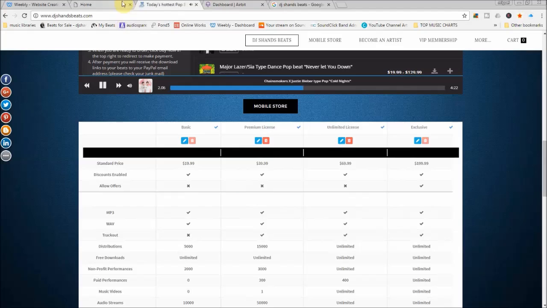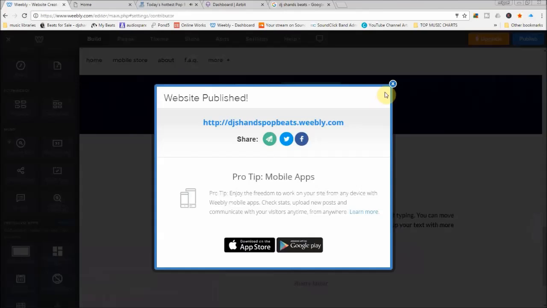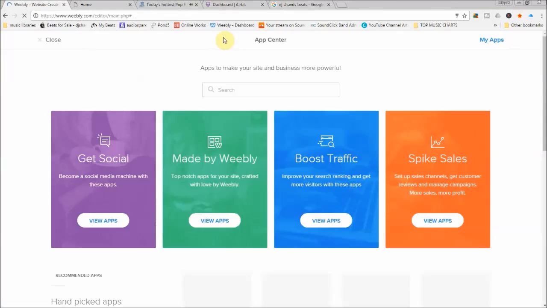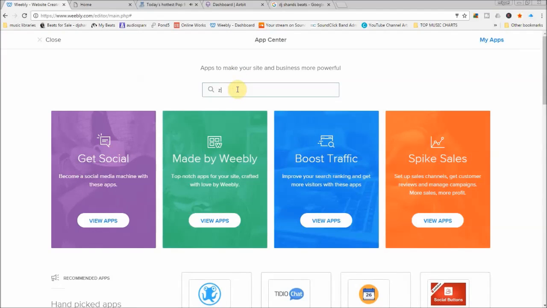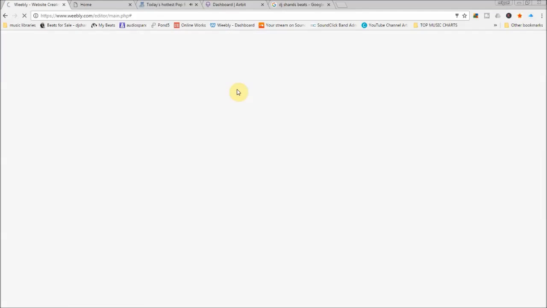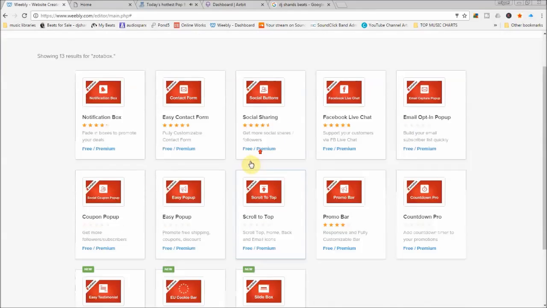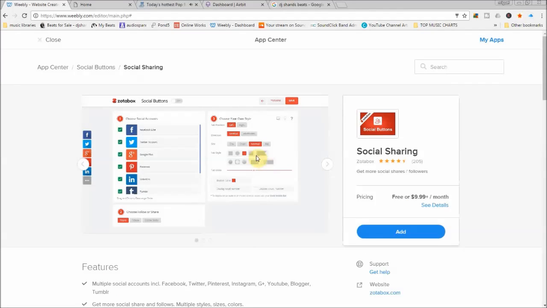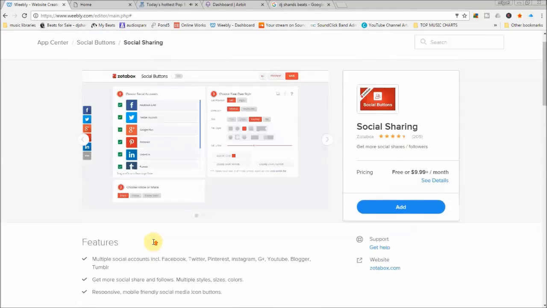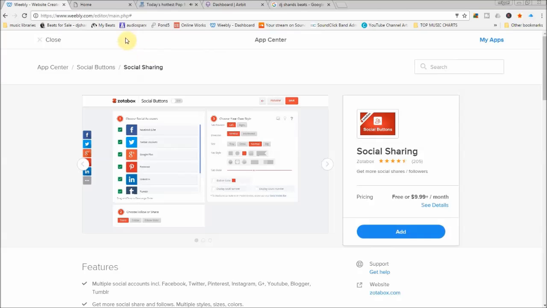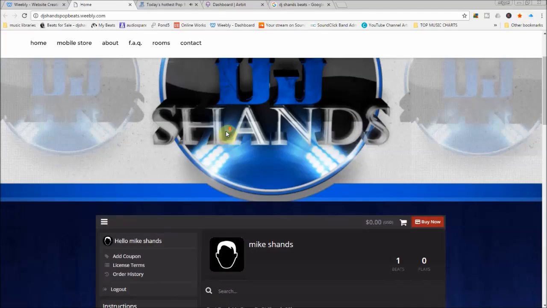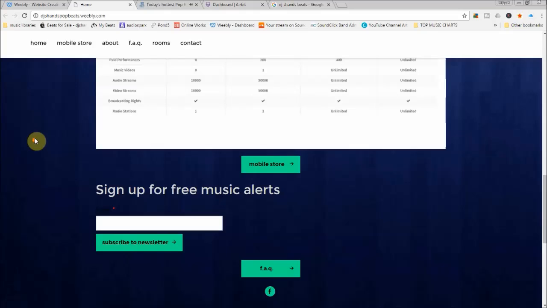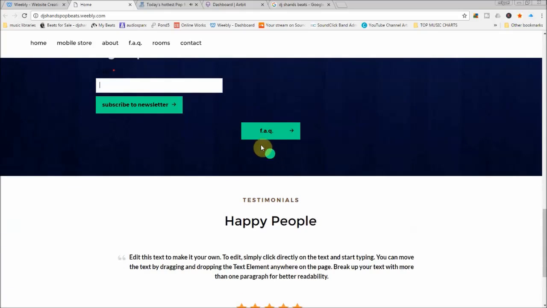So in order to get these, I just downloaded an app. Remember, you go to the App Store here by clicking that button. And I think I use Zodabox, yeah, social sharing. And you can even change the buttons to make them look however you want. We're not going to cover that. It is free. There are some premium options, but you can just download that for free and put all your links in there, and they'll show up on every page on your website too. I'm not going to do that. We already have the buttons available down here.